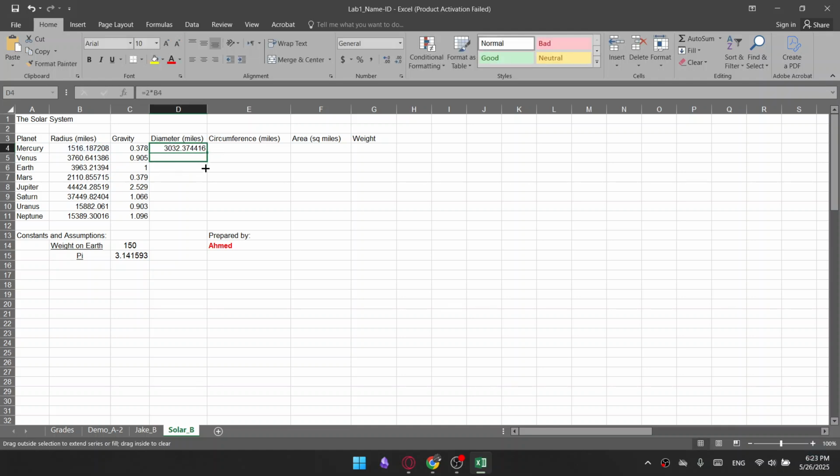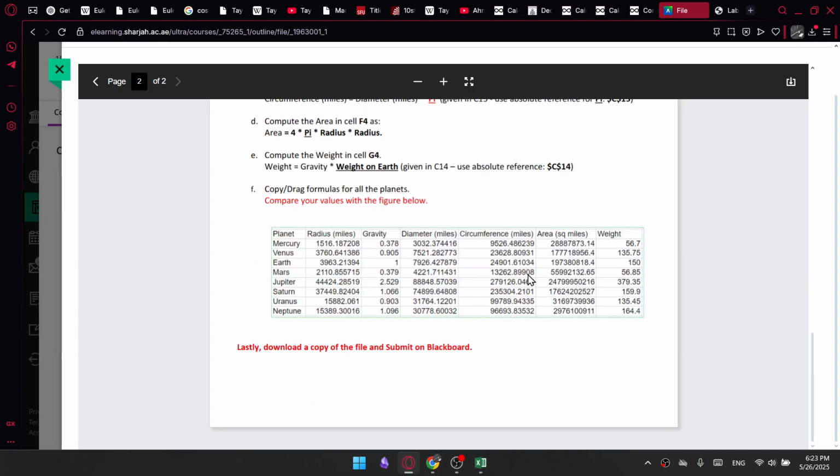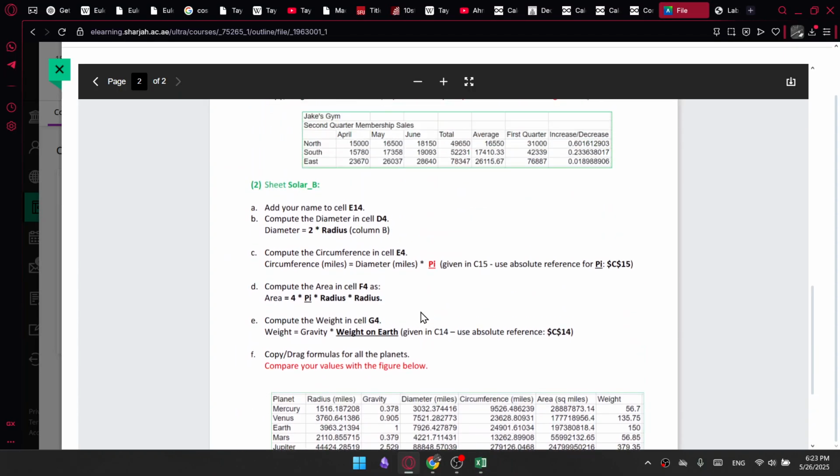Drag it here. You will find this. It is better to write 2 multiplied by the radius here. I think it's right here. It is right before, and after that enter, drag them on. Let me check. Yeah, it's fine. Okay, now we are done with the diameter.